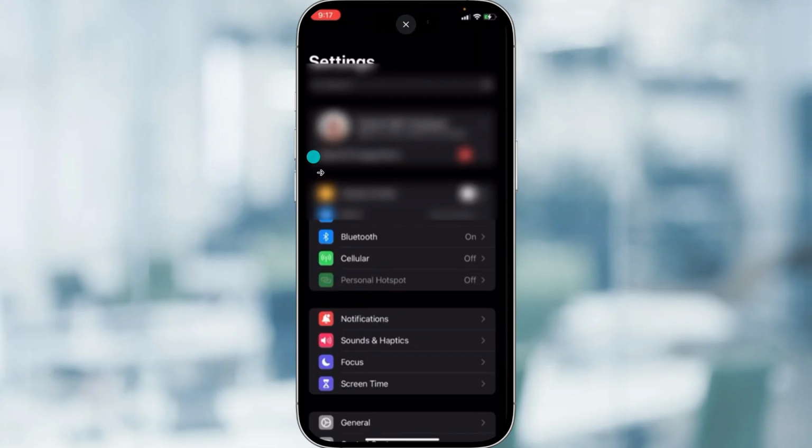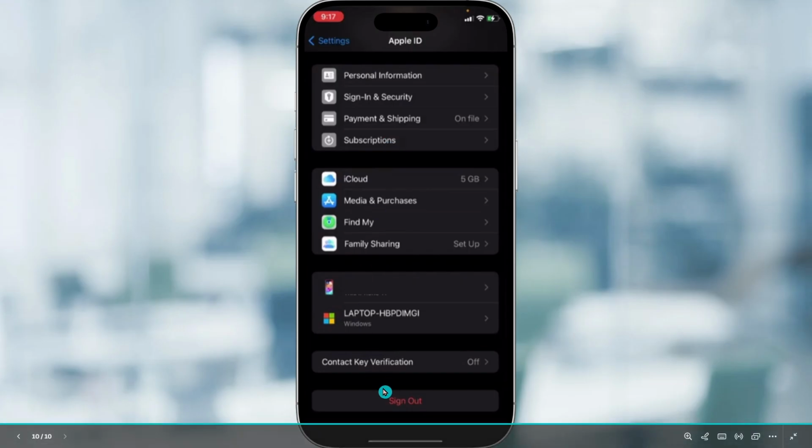Now, let's refresh your Apple ID session. Open Settings again and tap your Apple ID at the top. Scroll down and tap Sign Out. Before you do this, make sure you know your Apple ID password, as you will need it to sign back in. Signing out will temporarily disconnect services like iCloud, but your data will sync back after you sign in again. Once you're signed out, immediately sign back in with your Apple ID and complete any verification prompts.